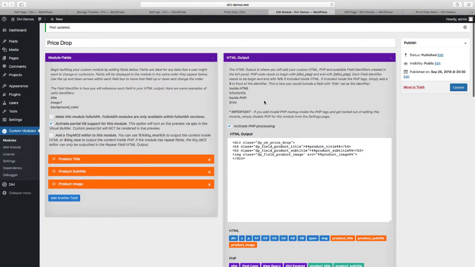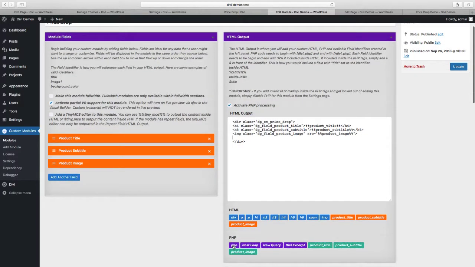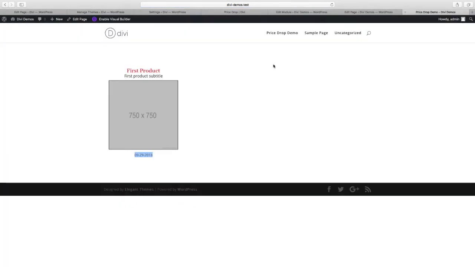So let's grab the function, copy that. We'll go back up to the top to the HTML output. And I'm going to click on my PHP shortcut button. And then I'm going to echo the returned value of today's date. So let's update that. And we'll go back and we have our date outputting below the image.